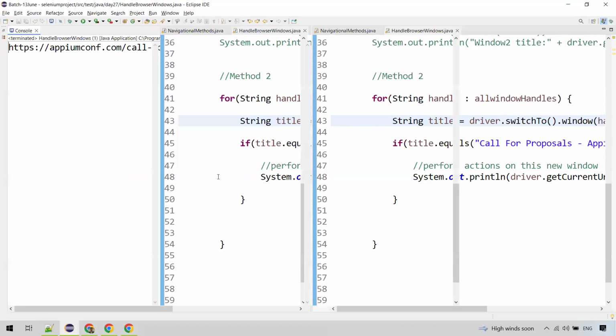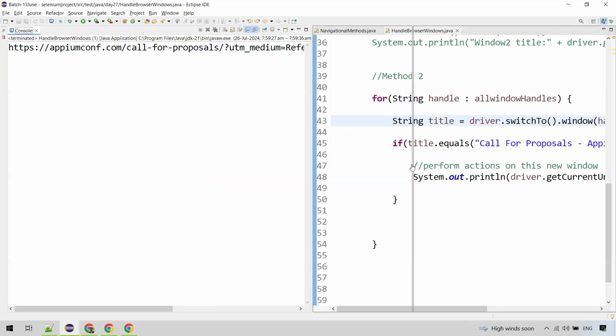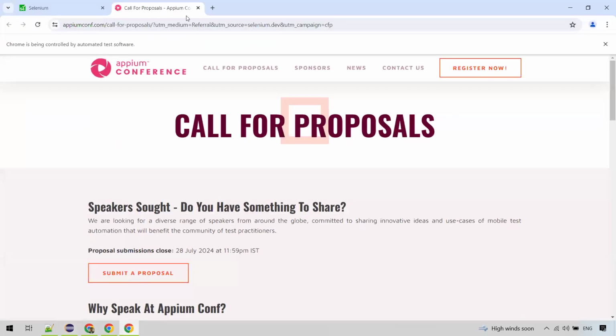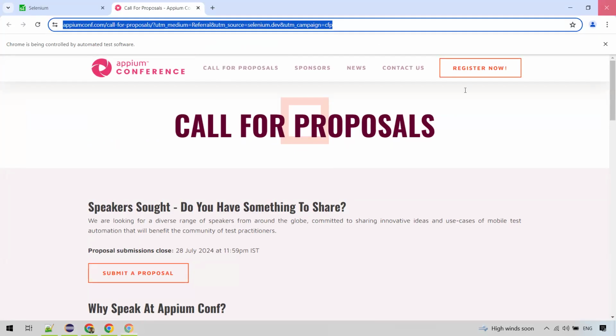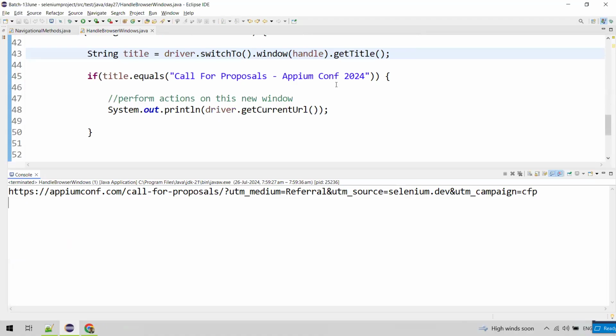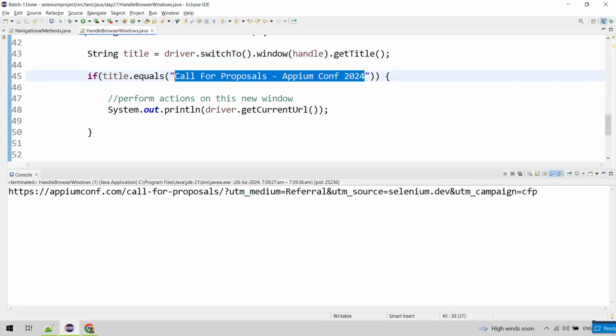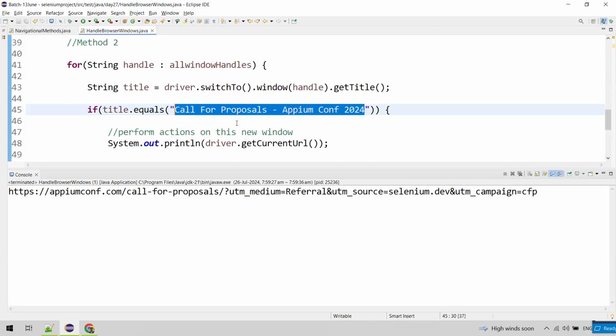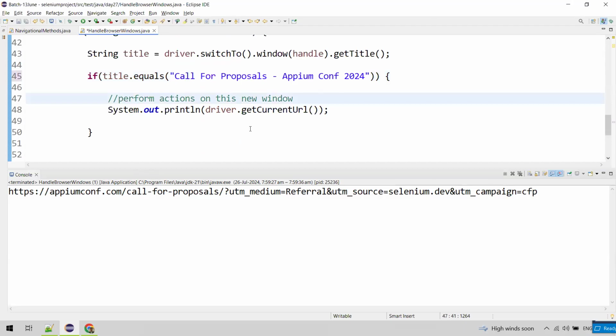So you can see the current URL. It is actually displaying the current URL, meaning the second window's URL. And what if I wanted to go back to the other context, like the main window? It's Selenium, so you can just write Selenium here, and it will take you back to the other context. So based on the title of the window, you can actually switch the context.